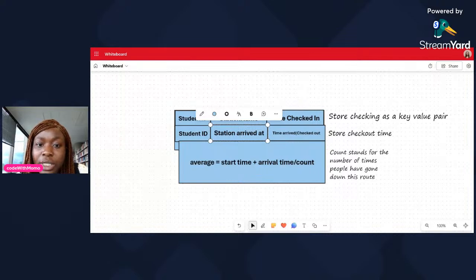Then to get my average time, what I'm doing over here is that I'm getting my total and my count from my total map. My total map stores my arrival time and my start time. So I'm getting that total time from my total map and the count too. And how I'll calculate the average is that I'll divide total by count.